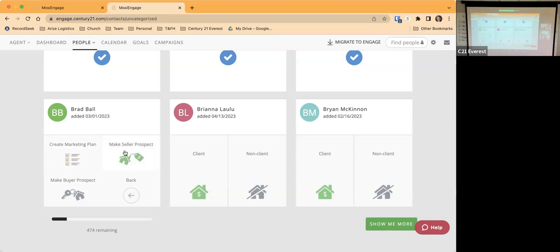If he was somebody who had contacted me already and said, hey Russ, we're thinking about buying or selling, then I would make him a prospect. So think of it that way, a prospect is just somebody that's thinking about it. They haven't made a decision yet as to timing, but they're saying we're thinking about it. So marketing is somebody that hasn't expressed interest yet. Prospect is somebody who has. And so then if it was a prospect, I either make him a seller or a buyer.